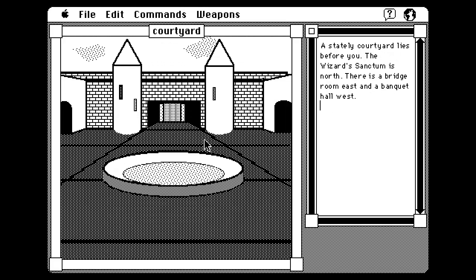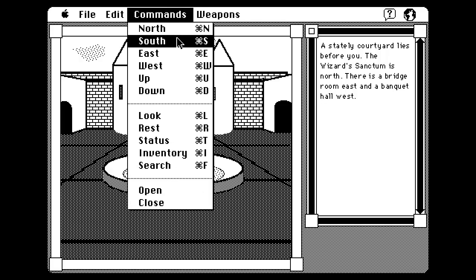Okay, so we're outside and the birds are chirping. A stately courtyard lies before you. The wizard's sanctum is north. There is a bridge room east and a banquet hall west. Okay, so let's go north to the wizard's sanctum.